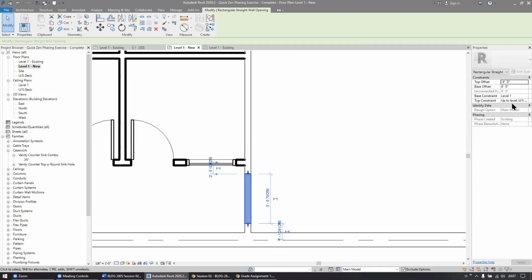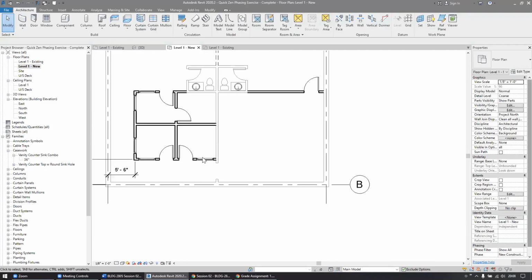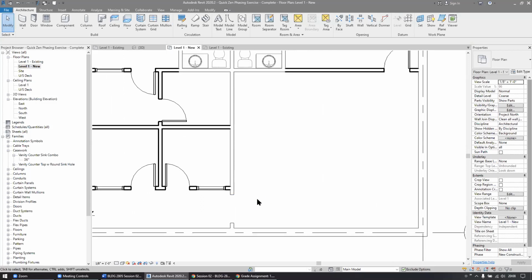Okay, base offset level 1, top constraint. I'm going to make it unconnected and 8 feet tall. Great. So we've got an 8 foot tall opening created in my new construction phase, and I'm cutting a hole through this existing wall in this phase, not in the existing phase, in the new phase. There's my opening.